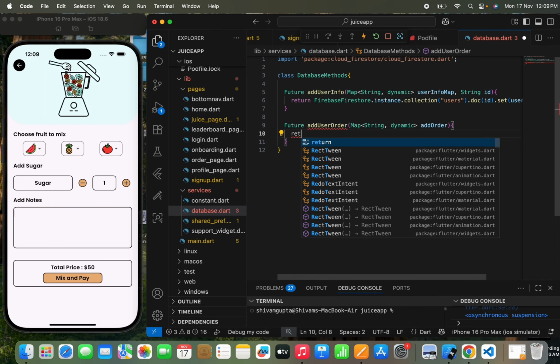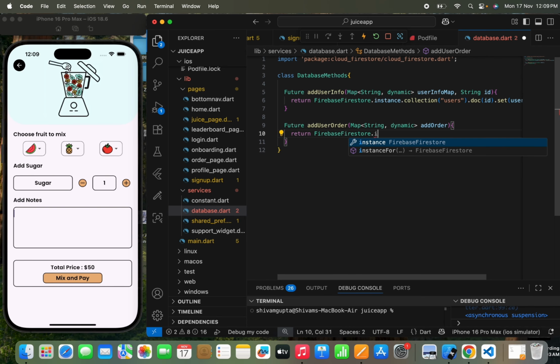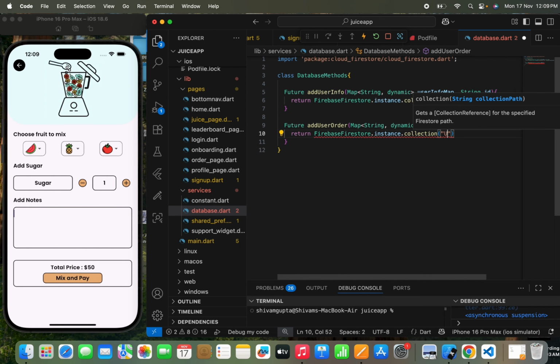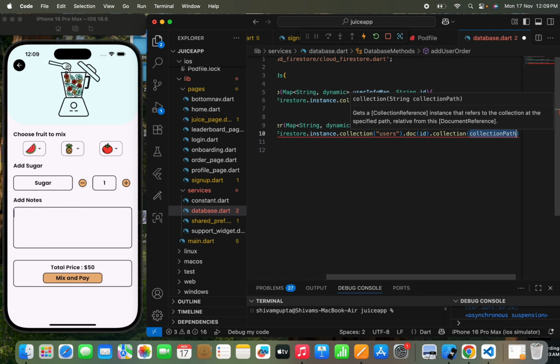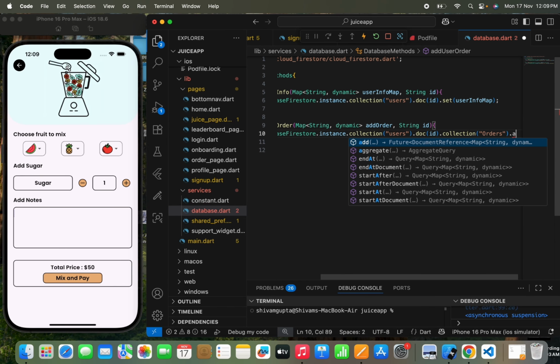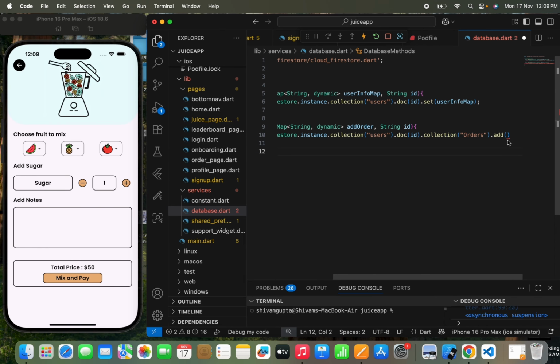Now these are the small things. Now I just need to write return Firebase Firestore instance collection, and in the collection, as I've told you, we need to move to the user's collection and his specific ID. Now here I need an ID because we need to move to the user specific collection. So I need to write doc ID, and in the ID I need to create a collection, and in this collection I'm going to create an orders collection, and in the orders collection I'm going to directly add that data or the map. So I'm going to just use an add method rather than a set method, right? So I'm going to just pass a map name which is add order.